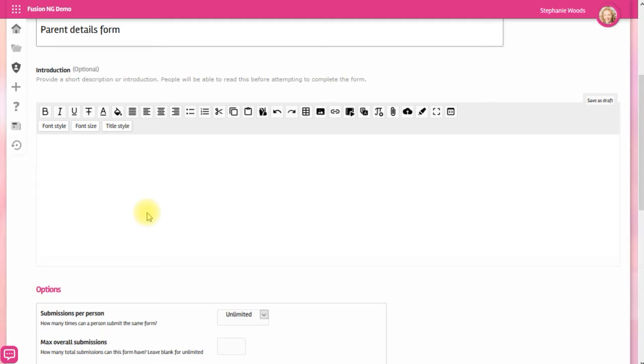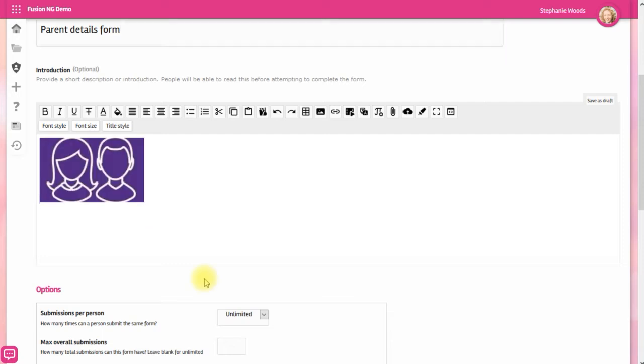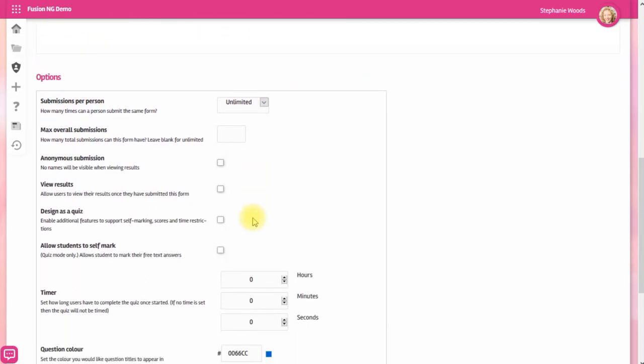It's always a nice idea to include an image in a form, simply to make the form more attractive to users, and also an image helps people to understand what the form's about. Once you've finished the introduction, there are a number of options to choose from.